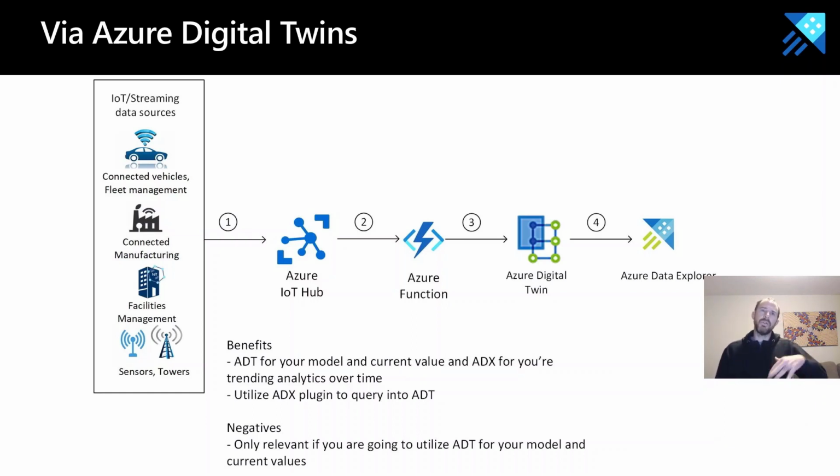And so we're going to go through two different scenarios in ingesting data when digital twins is a component. Typically with digital twins, that's representing the model, right? So it's a representation of your IoT infrastructure and your data. And it also typically a lot of times will hold the current value. So you're able to query that twin and get the current value.